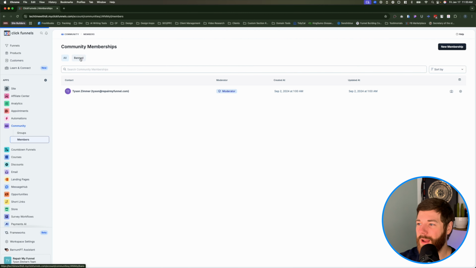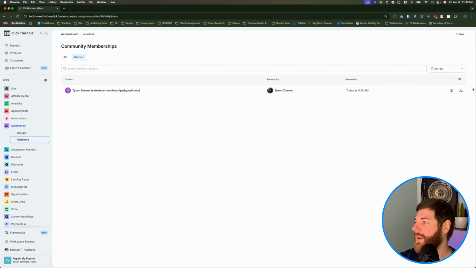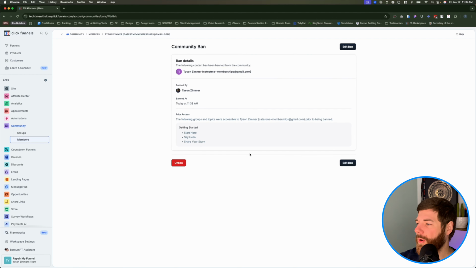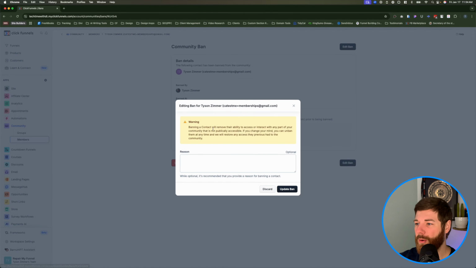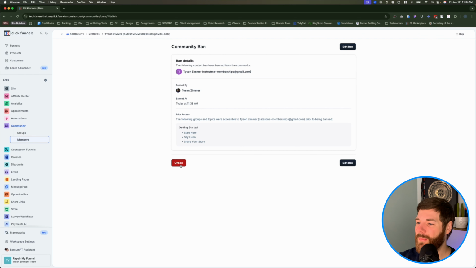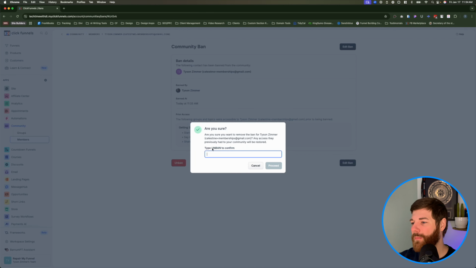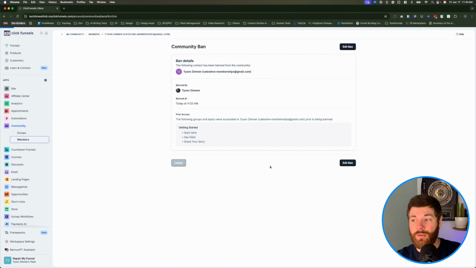So if you ever want to unban them, you can go over here, you can go in and view their contact profile again, or their membership profile essentially. And on here, you can go in and edit the ban. This is just going to be the note that you created there. And that's basically it. Otherwise, you can go in and unban them, and they should then be able to come back into the community and access all of the given areas that they had access to prior.